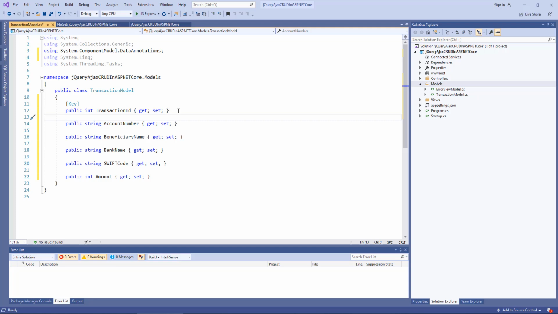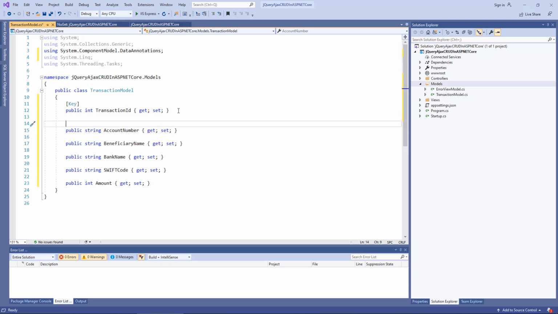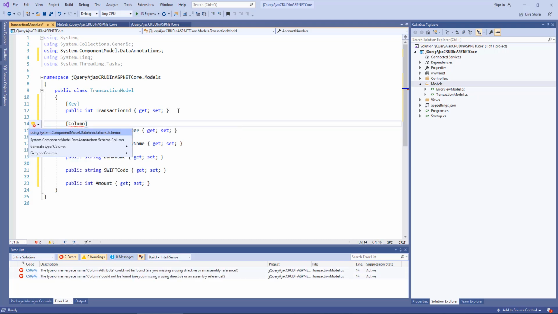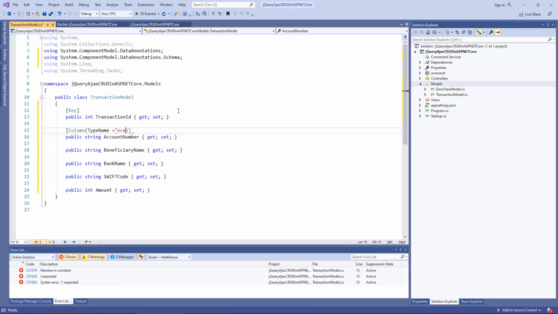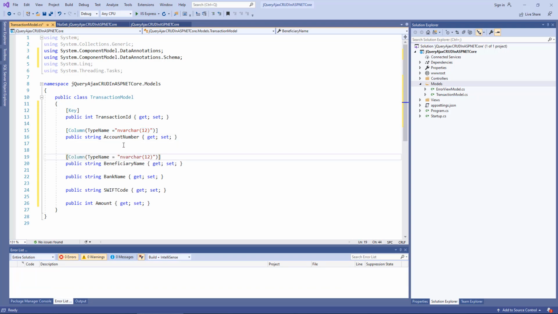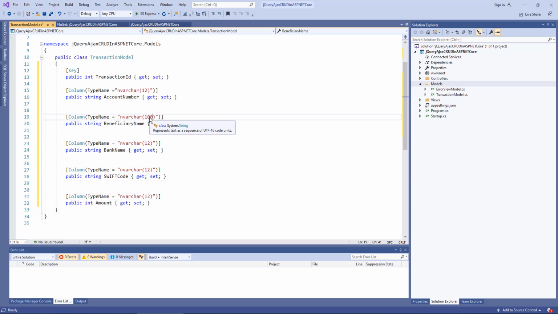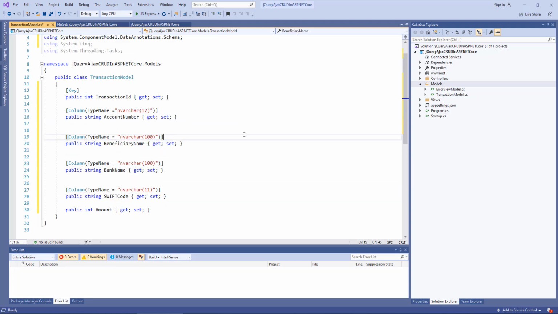For the rest of the properties here, let's specify the column data type in SQL Server. For that, we can use this attribute Column. Let's add the corresponding namespace. TypeName is equal to nvarchar(12). Now let's do the same for the rest of the properties here. So here we have defined the model.